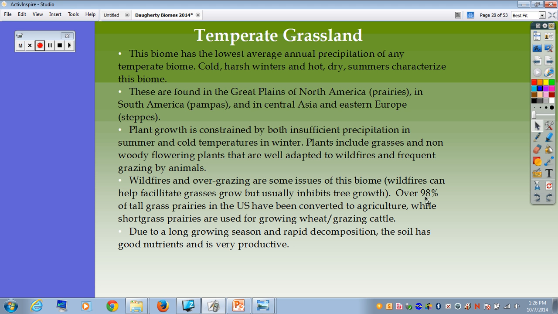And then it says over 98% of the tall grass prairies in the U.S. have been converted to agriculture. That's a big thing in our country because it's worked out well for us. And then short grass prairies we've used for growing wheat and grazing cattle.